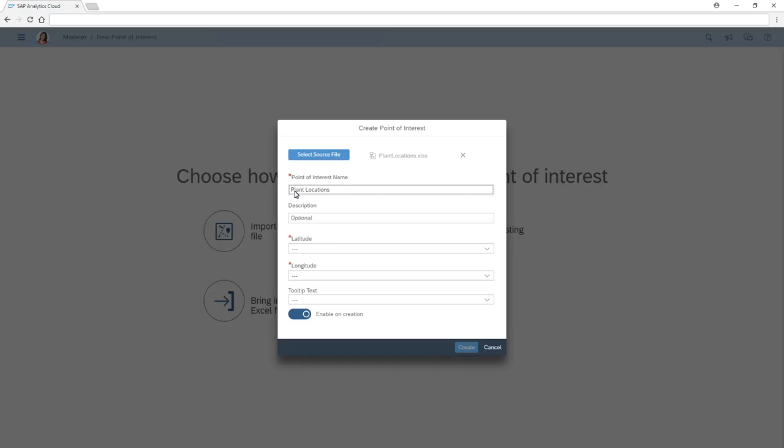Points of interest based on a local file always use a single pair of coordinates for each location, so the layers generated always contain discrete points rather than complex shapes. We need to map the latitude and longitude settings to the appropriate columns in the dataset and set the tooltip text.